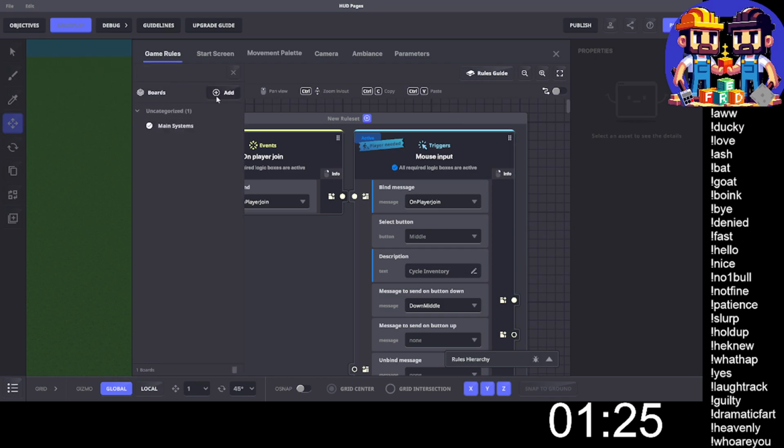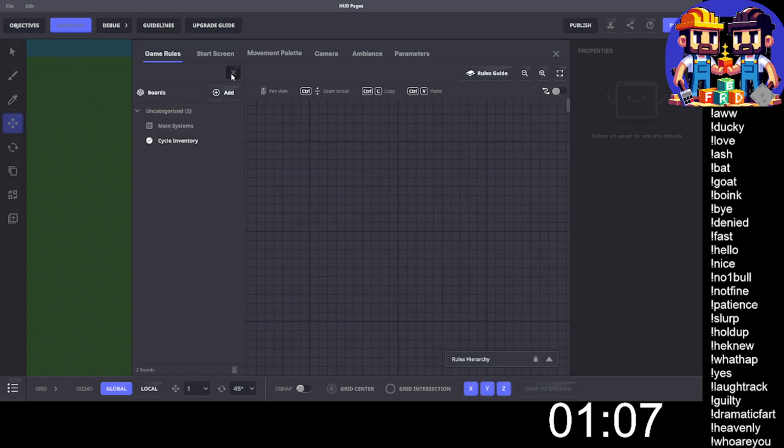I do not know the best way to do these boards yet, to be more organized. So I'm going to call this the cycle inventory, since that's what we called it on the other one. So this is your cycle inventory.